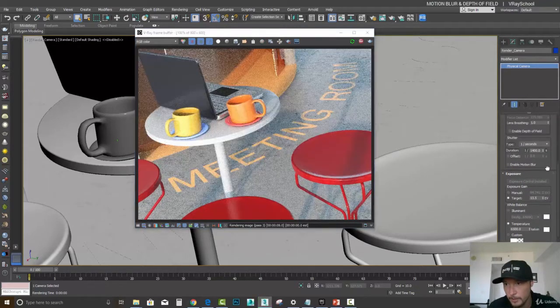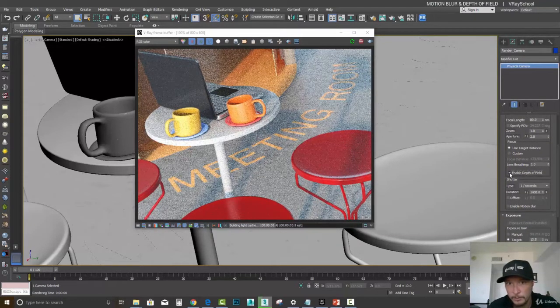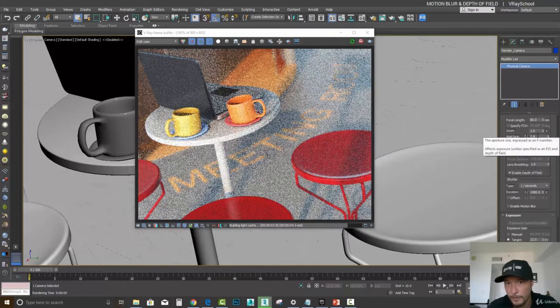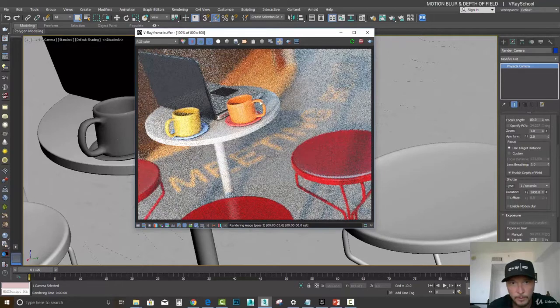Now let's scroll up and click enable depth of field. Now let's play. You can see that we started already to get that depth of field right here.